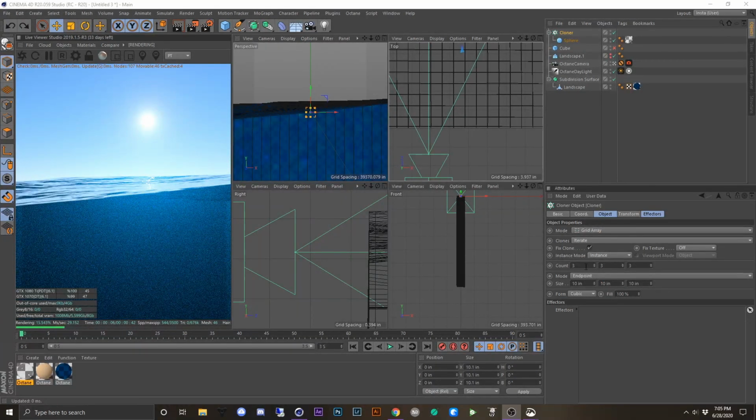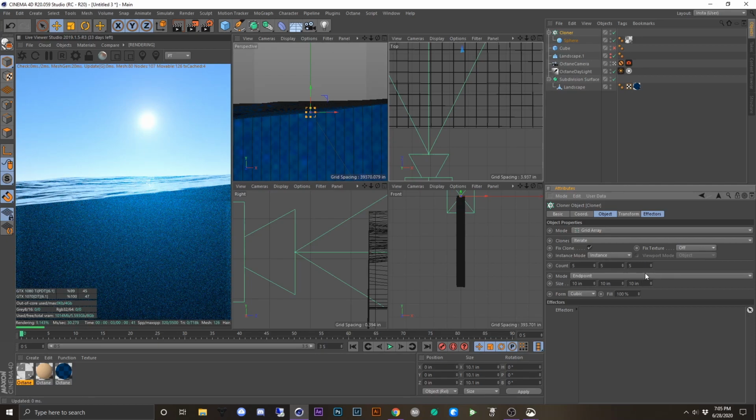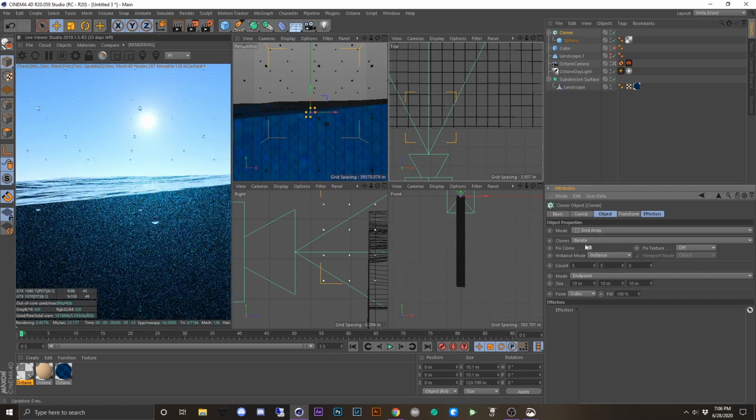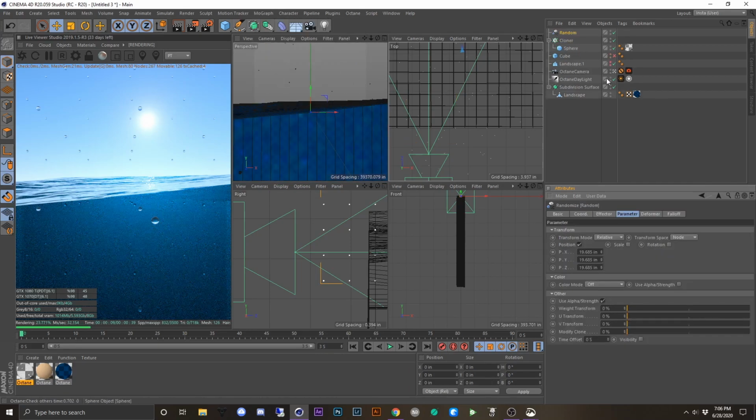So now I'm gonna change these to 5, and I am working in inches. Normally it's centimeters. I changed it for a project I needed to scale. But hit fix cloner, or uncheck fix cloner, that way it brings it all to where I dragged it up front. And then I'm gonna go into MoGraph with cloner selected and hit effectors, random. This is gonna randomize everything.